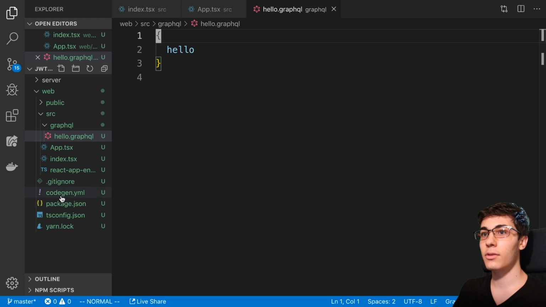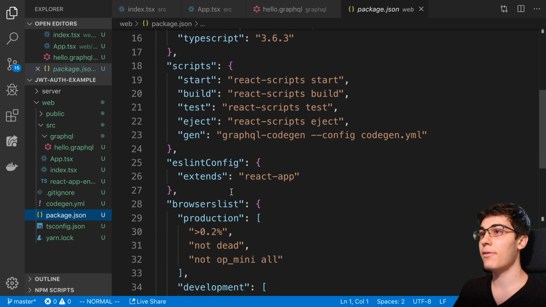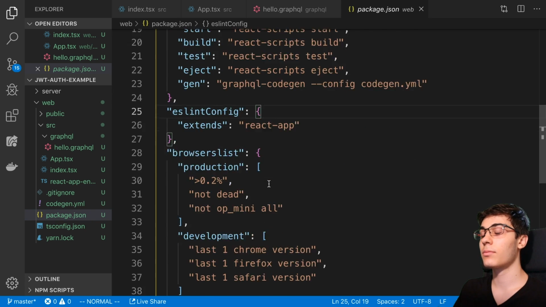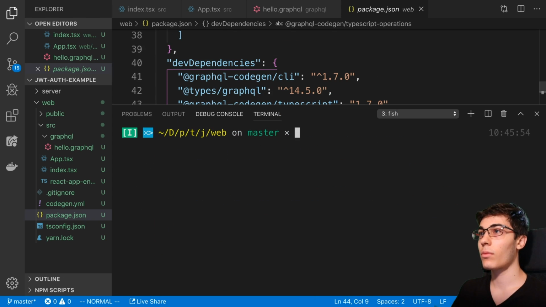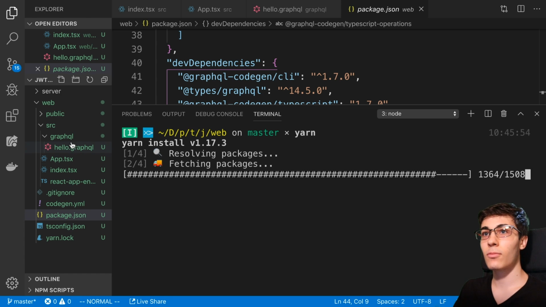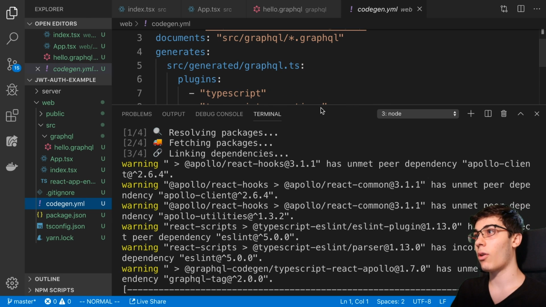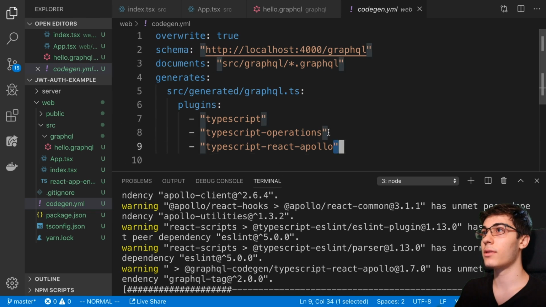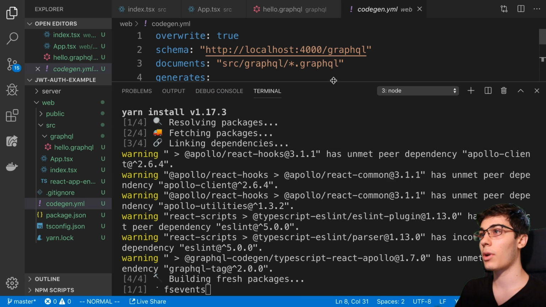And what that should have done is we now have a codegen.yml file. And in our package.json, we should have a generate script. We should also have these 3 dependencies and also the generator. So now I'm going to just run yarn to install those dependencies that it added. And then when they have installed, we can run yarn gen, and it's going to generate this for us. And it looks like by default it may generate not hooks, so we're going to have to add a setting for that.